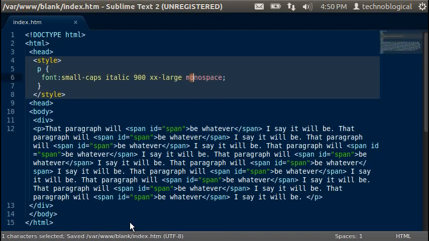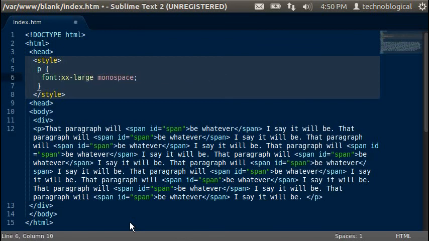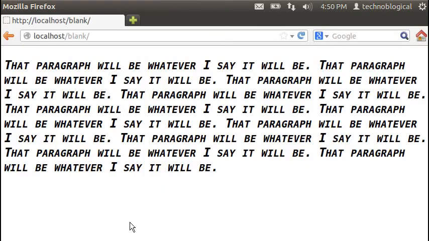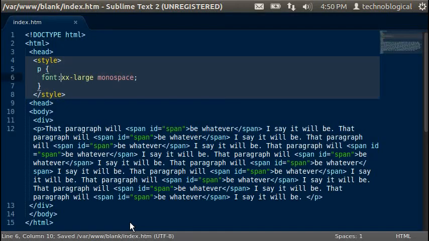The important thing is the font family needs to be last in the declaration. The font size needs to be right before it, and you have to declare both of those for it to work. And then your font style, font variant, font weight can all be specified in whatever sequence you want, but before the font size and font family. So there you go. That's how you use the font tag, and hopefully you've learned something from this guy.